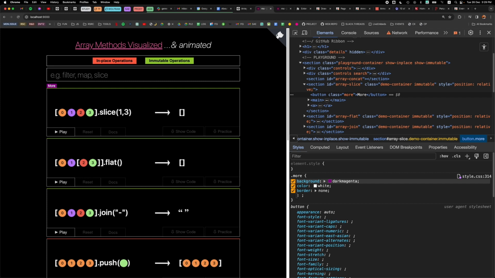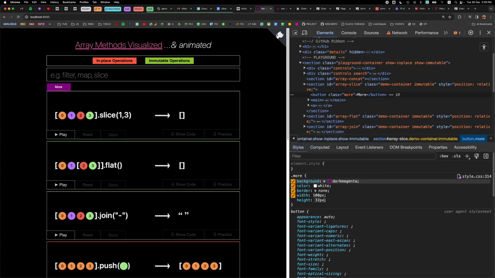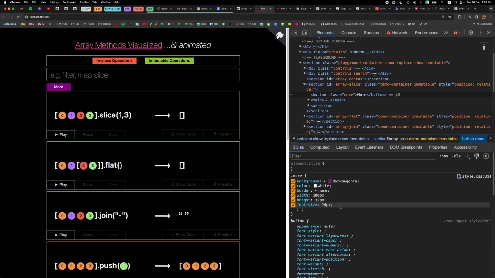And then for this button, because I want the positioning to be very precise, I'm going to give it a very specific width and height. So I'm going to give it a width of 100 pixels and a height of 32 pixels. And then the font size will be something around 16 pixels, so kind of like half the height of the box.